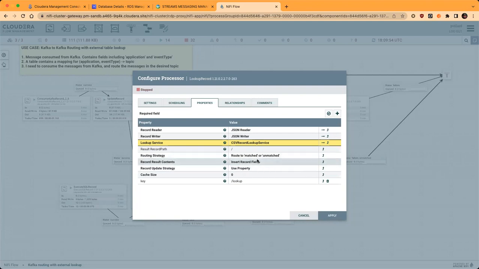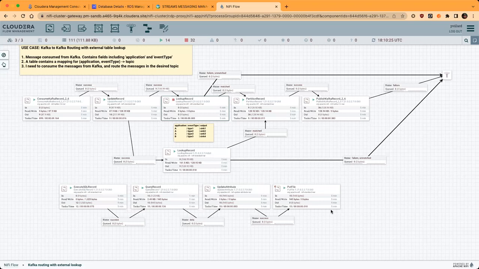And then here I'm saying route to matched or unmatched, meaning that if some records cannot be matched into my mapping table, one flow file will be split into 2 child flow files. One flow file will go in the matched connection with all of the records that I was able to enrich with my lookup service, and one flow file with the records that didn't match to anything will go in the unmatched connection. So that's here.